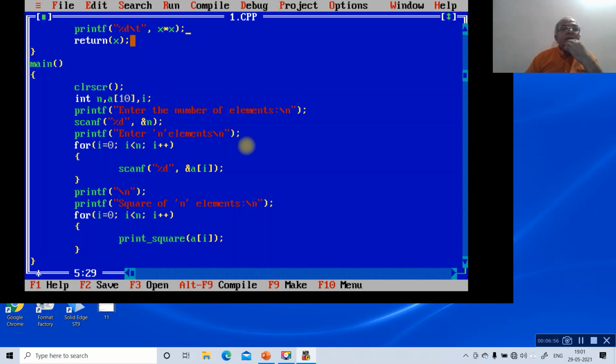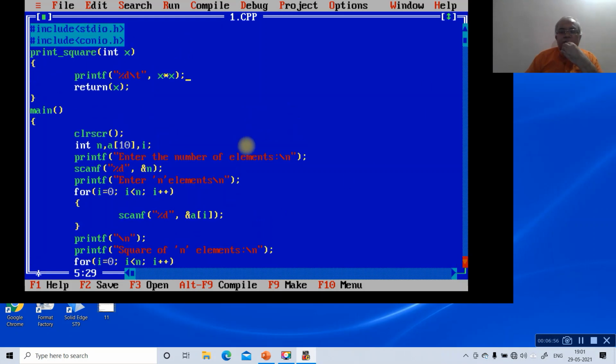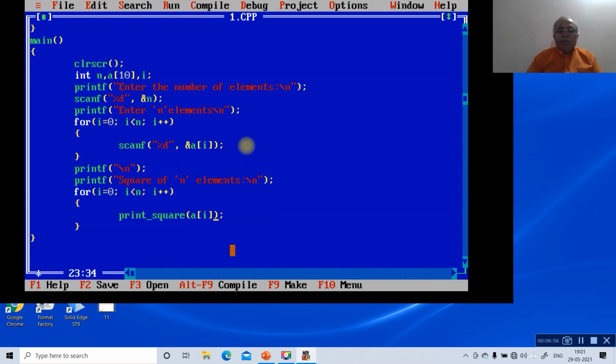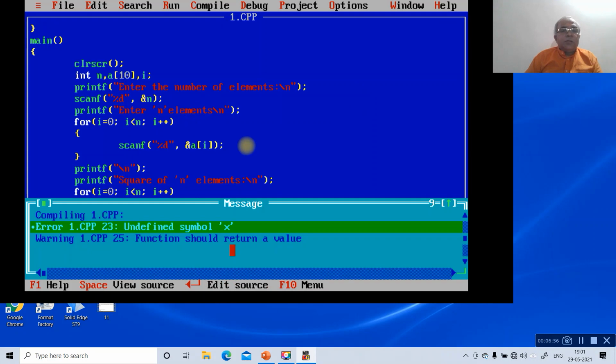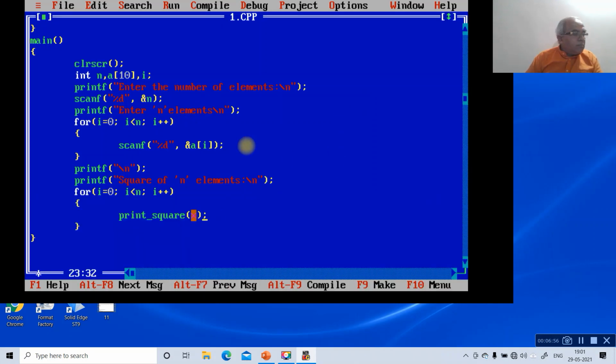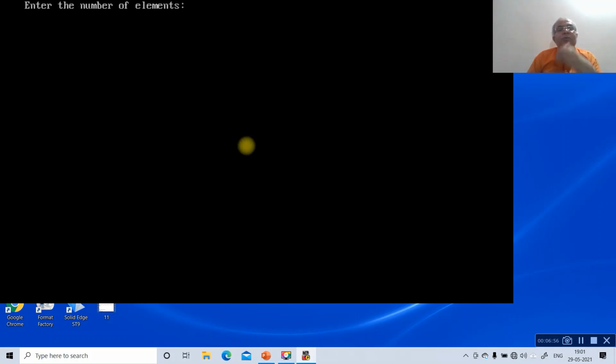So you are not getting it. That is basically print_square, and here we need to type x, the unsymbolled a. Print_square a[i]. Okay, so here we have a[i]. The main reason why we are not getting this is that we have not given the getch function. So here I will say getch and say okay, and then I will run the program.